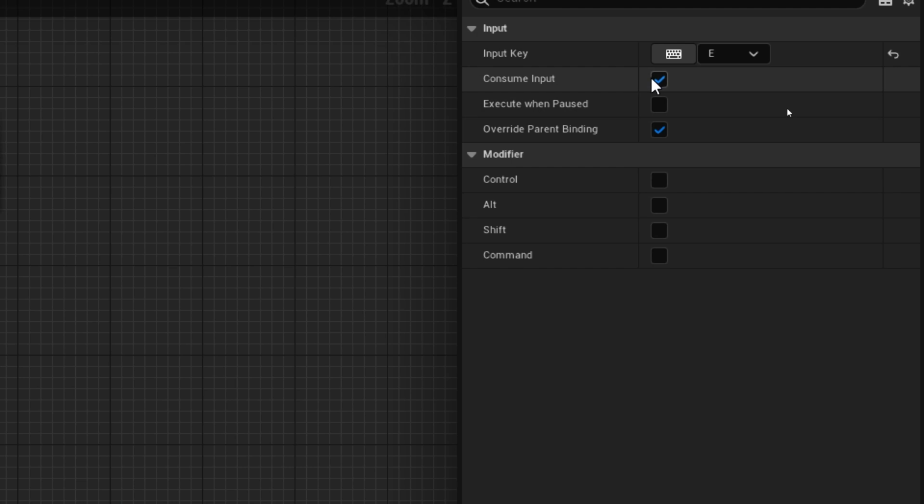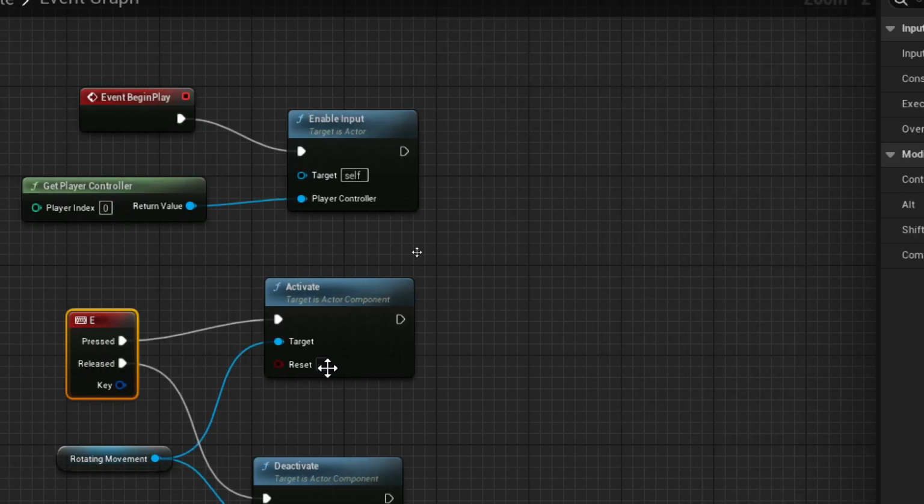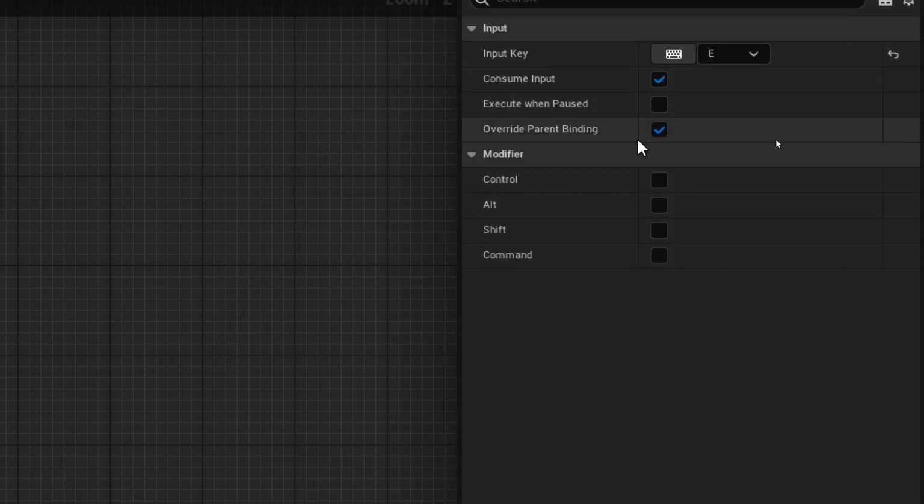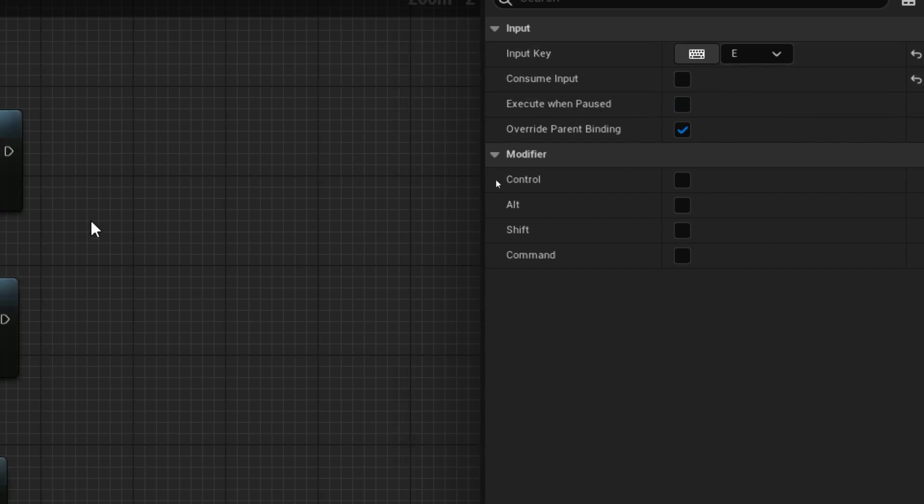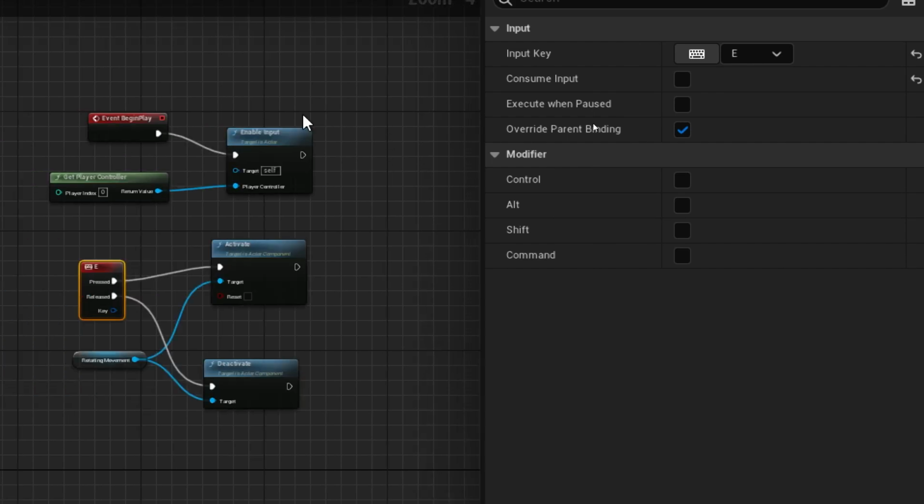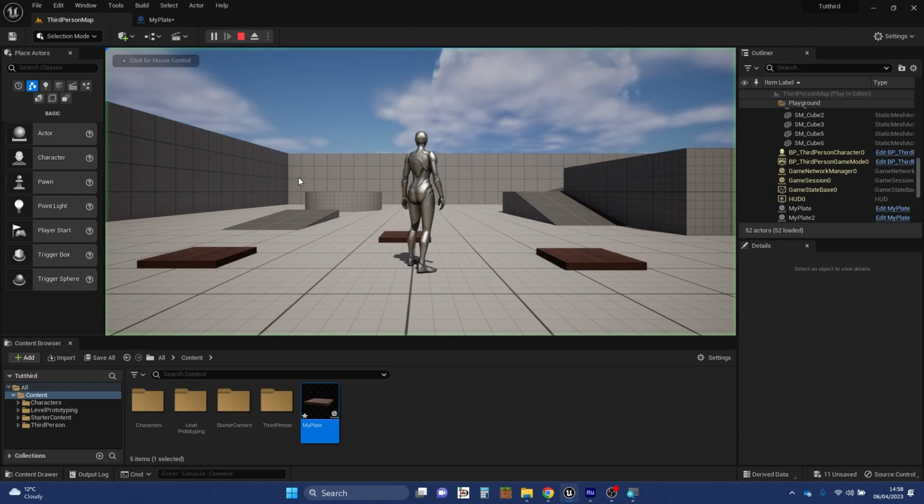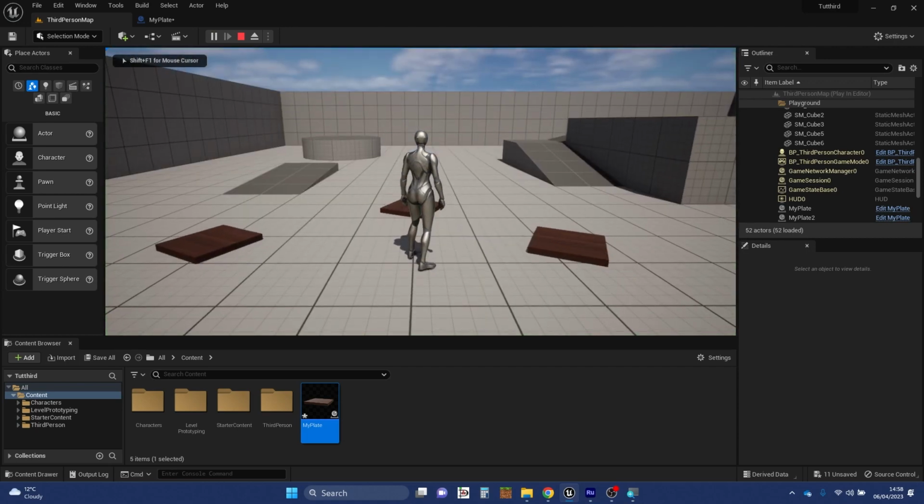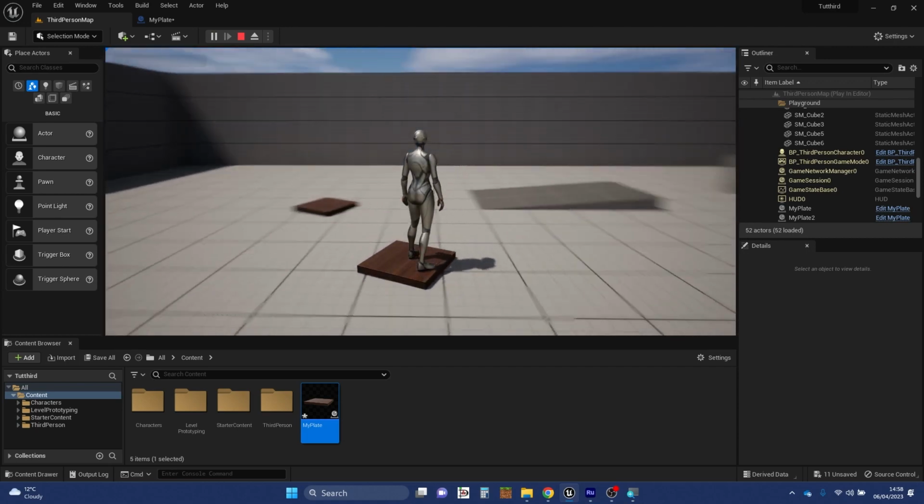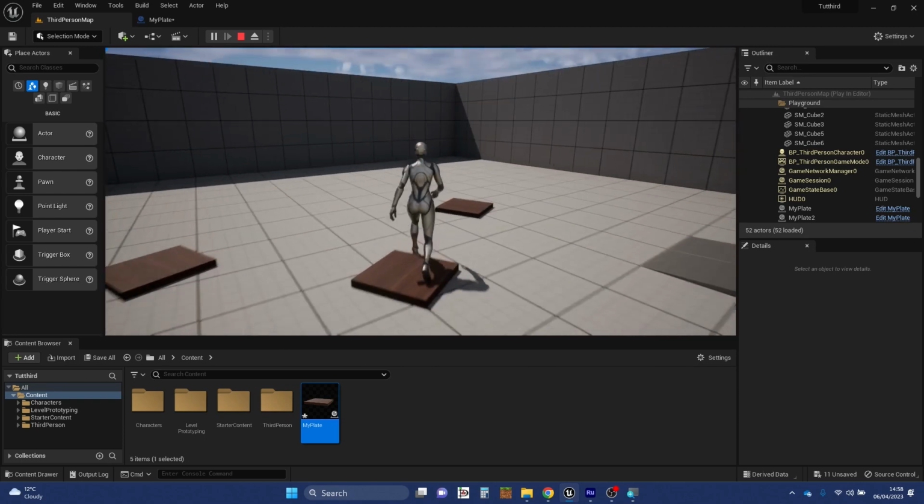But with this ticked, it means once it's got to the end of this script, it will not pass that on to be used by any other objects. So if we untick that, then it will pass that E key event on and other objects can get it. So just zoom out again and play, and hopefully this will demonstrate all 3 of them working. There we go. So all I've done is make sure it's not being consumed.